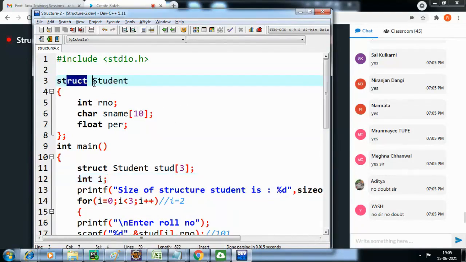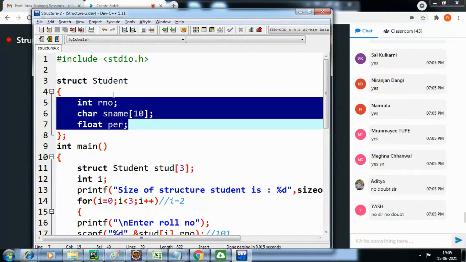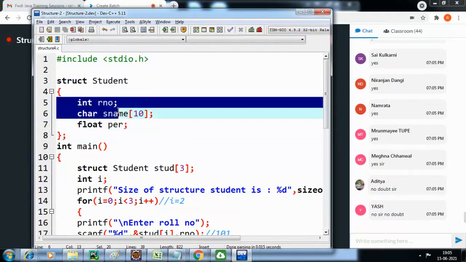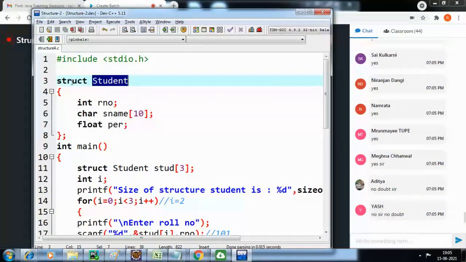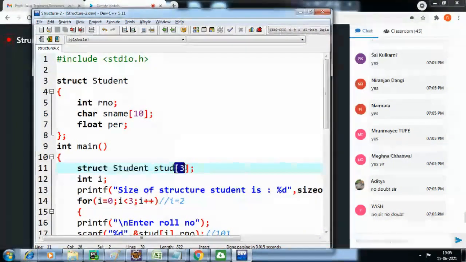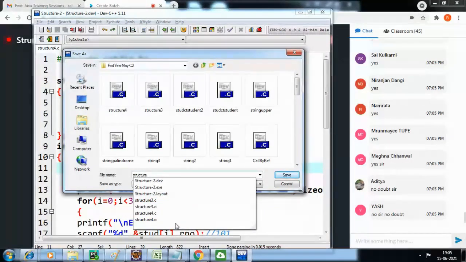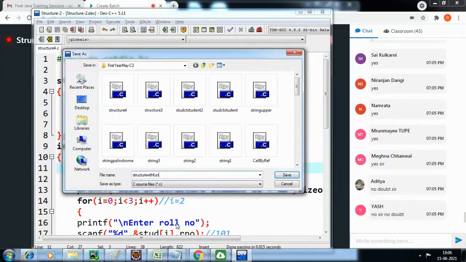स्ट्रक्चर डिक्लेअर, यू कॅन डिक्लेअर युअर स्ट्रक्चर लाईक दिस, देन डिक्लेअर द व्हेरिएबल्स हियर. Declare your structure here and declare the variables over here. First of all, declare your structure here and declare the variables here, and allocate the memory for this structure using this line. So right now this is array. If you want only one object, then use this syntax. Okay, then file, save as, structure with function 1.c.